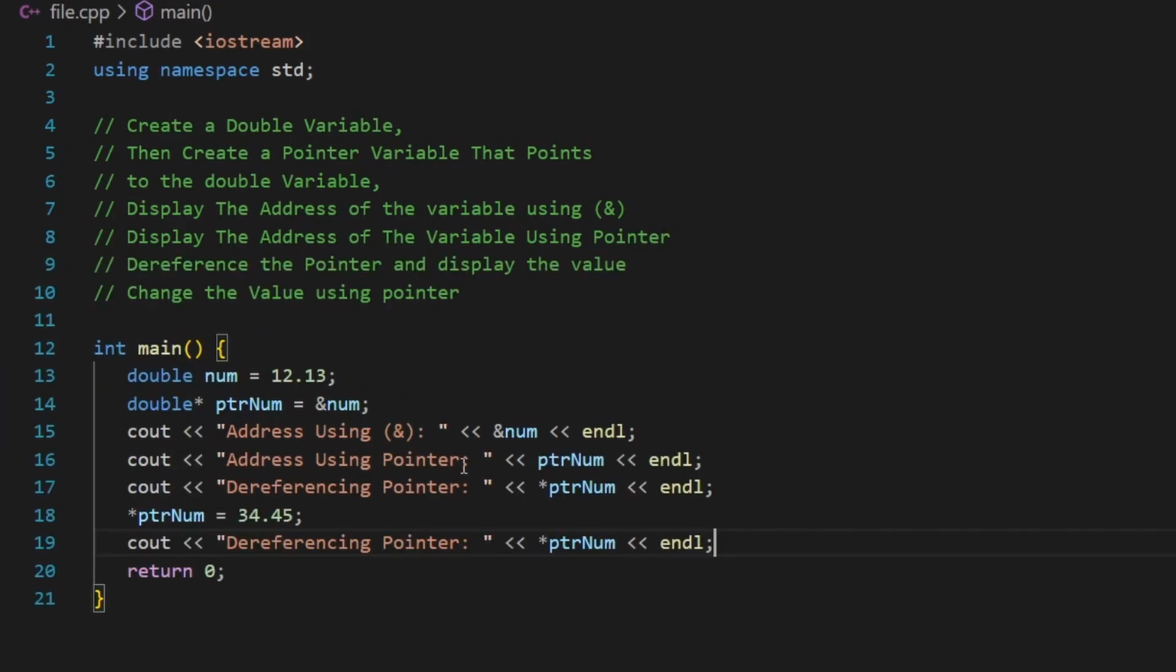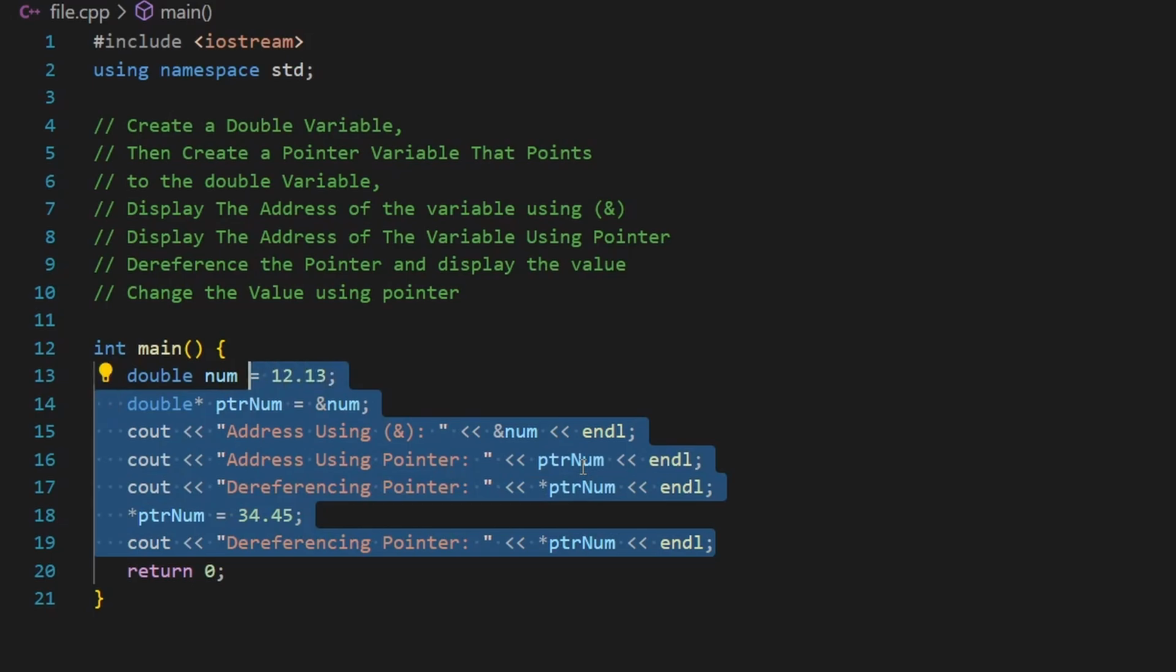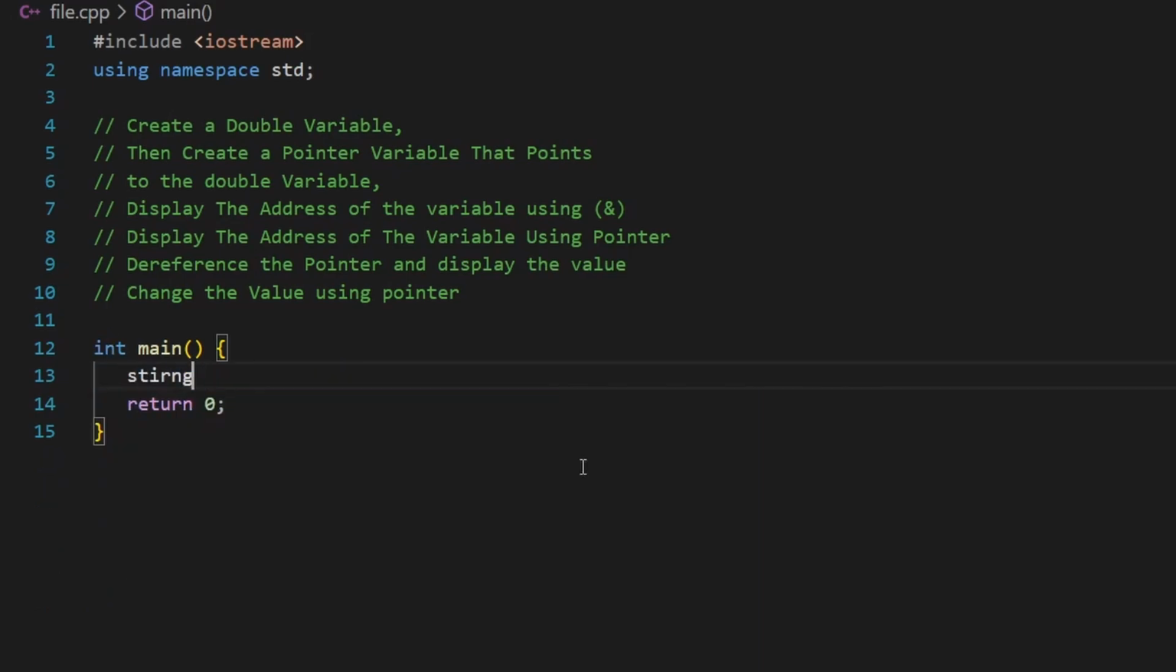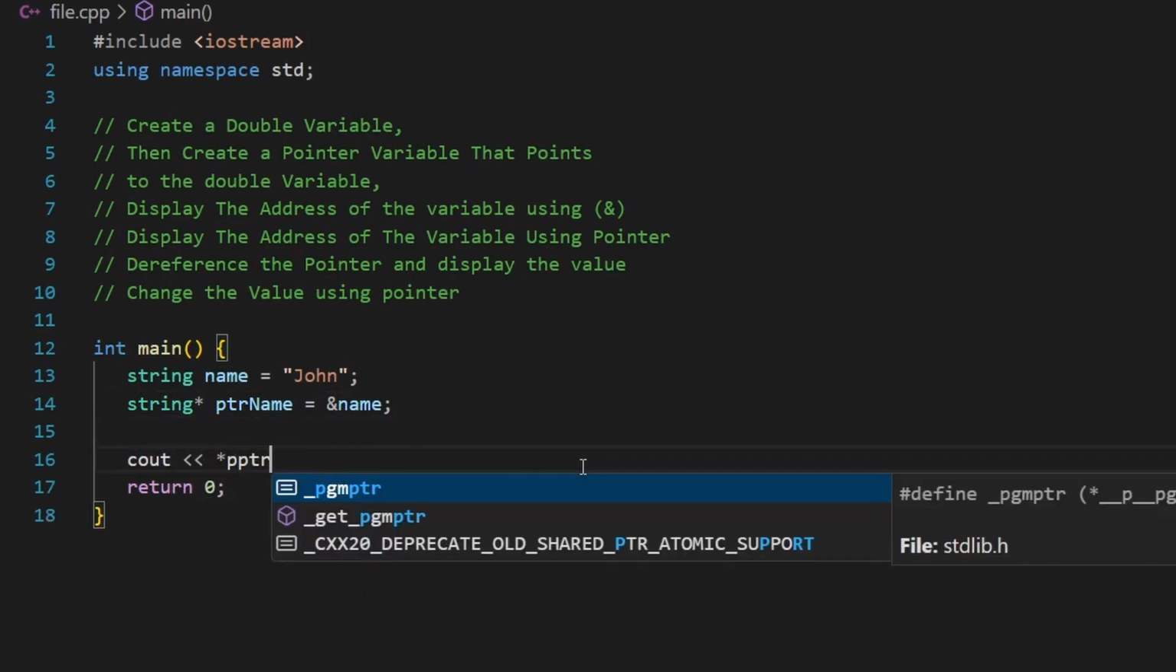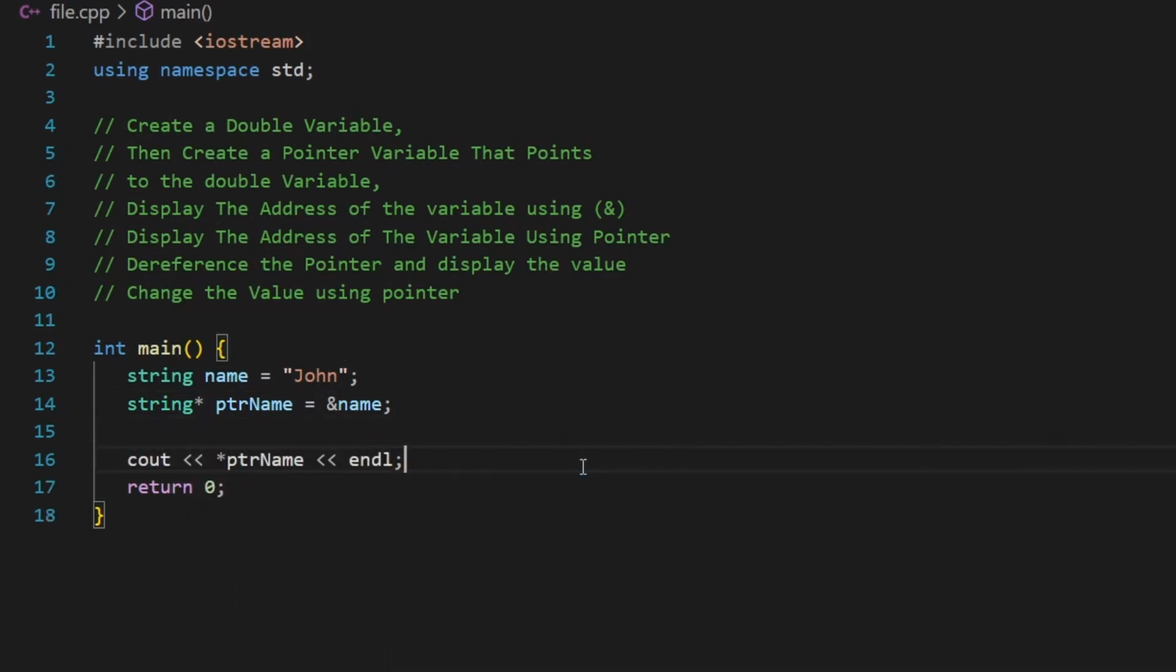And before we end this up, of course, you could create a pointer to strings and chars. Like if you say string name equal to "John", of course you can use a pointer that points to a string. For example, string *ptrName equal to address of name. And so we could go ahead and say cout *ptrName to dereference the pointer and get the value at this address. And of course you can create a char pointer that will point to a char. So make sure you go ahead and play around with pointers.